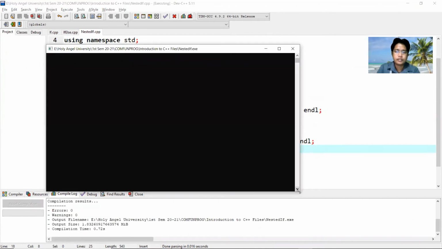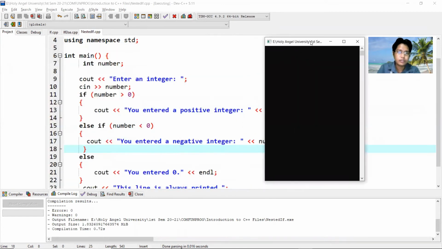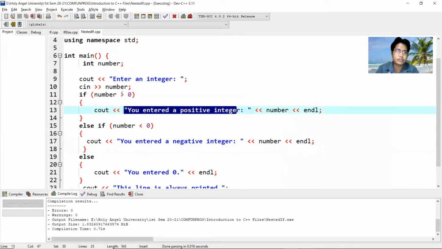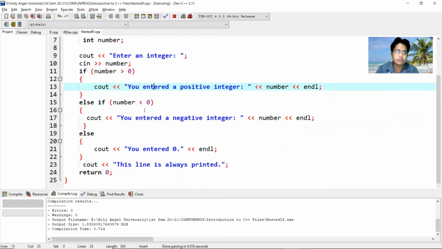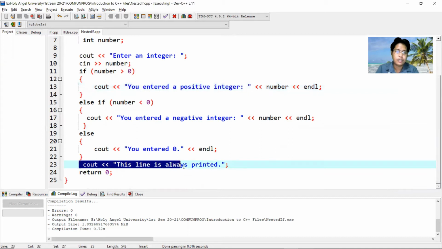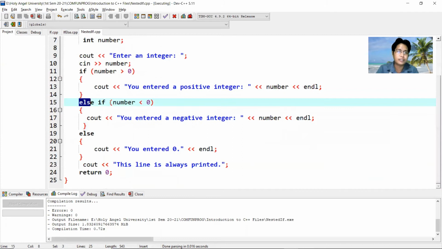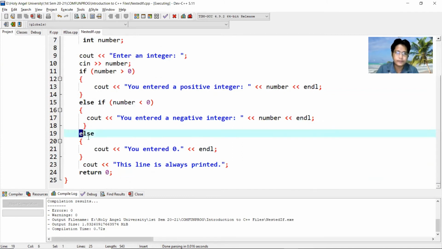So let's say, what it will be the statement here. So enter an integer. Okay, let us try 3. Enter. Then you enter the positive integer. So it will execute. This statement is true. It will execute this code, and then it will execute the code after the if condition. So it will bypass this one and also this one.